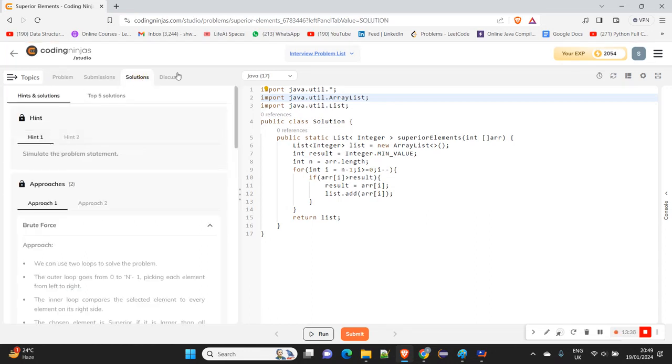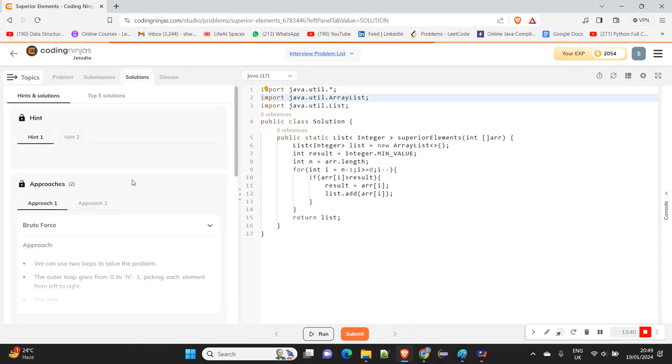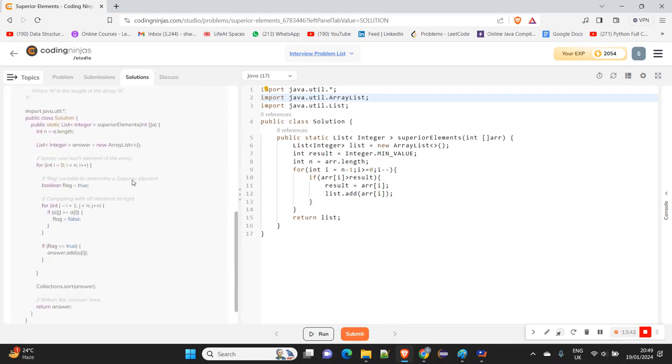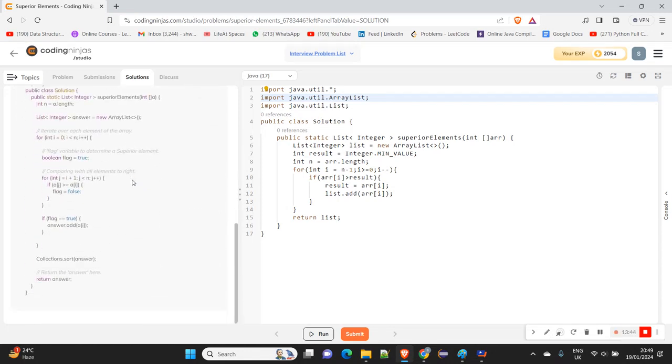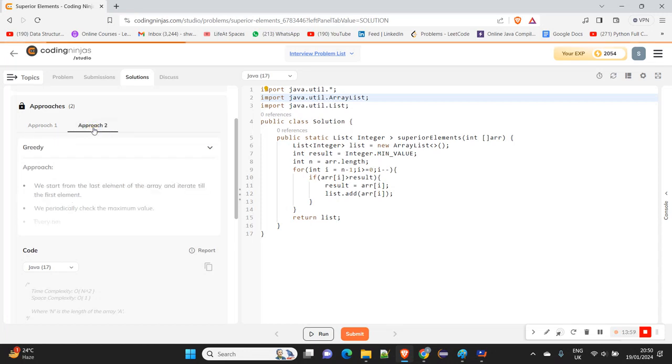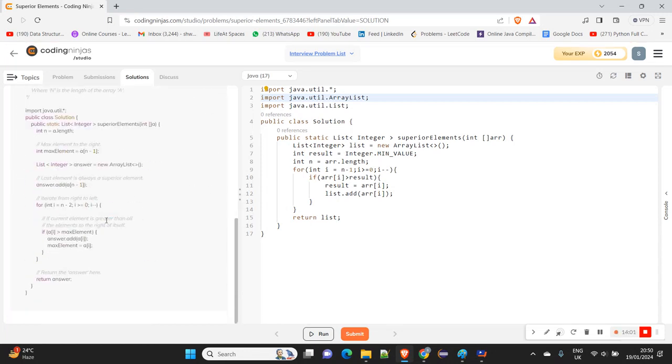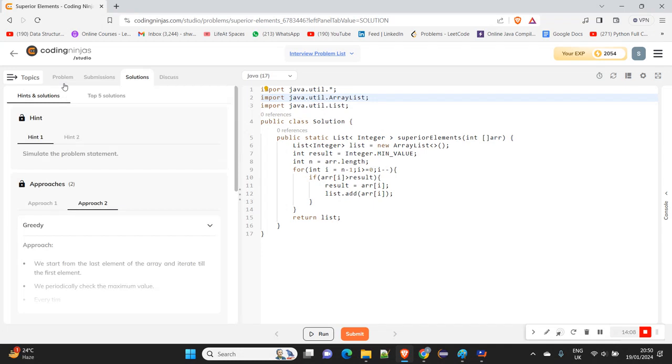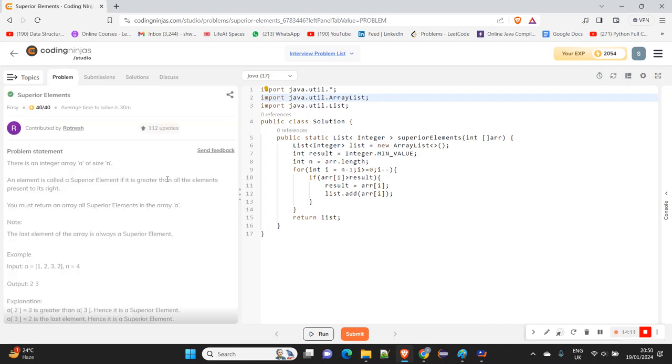So yeah, in Coding Ninjas you can check the answer here too. So this is the previous answer we have talked about. Okay, and approach 2, let's go to approach 2. Oh yeah, this is a similar approach to what we did. So yes, this is the way we can solve this problem.